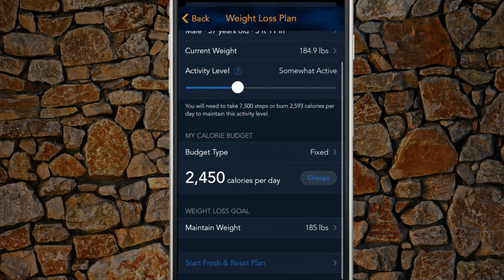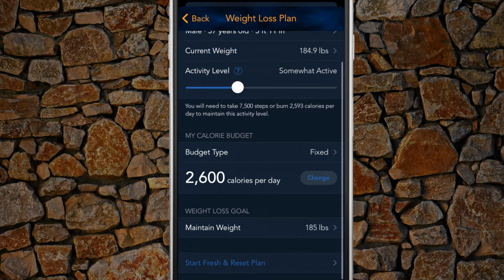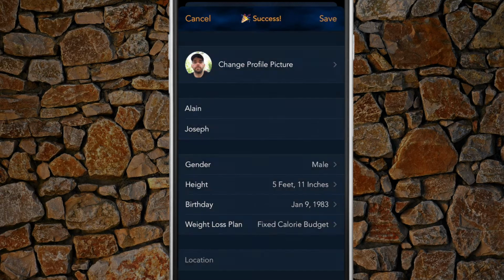Now again under Calorie Budget, you have the option of changing your default calories and tap Save. This number will remain fixed and will not change until you decide to change it yourself.